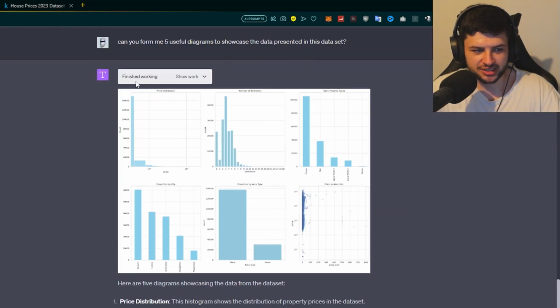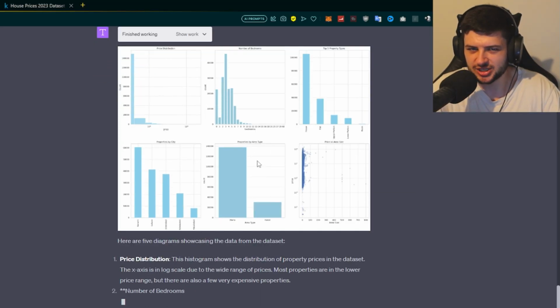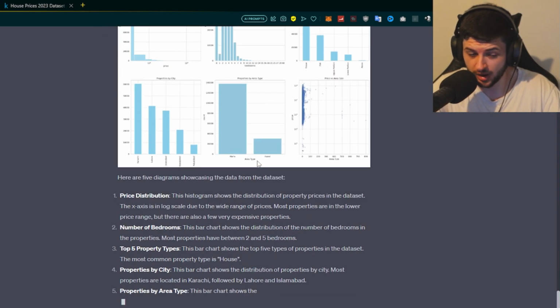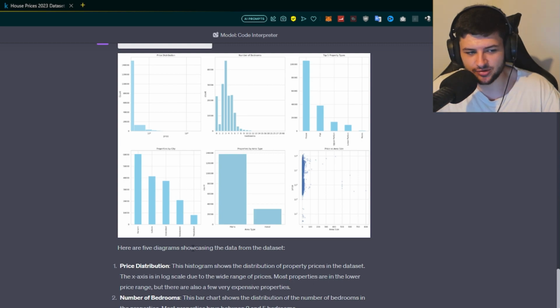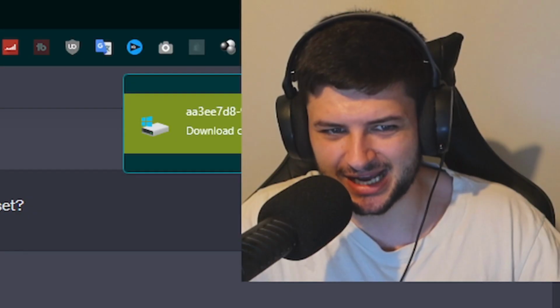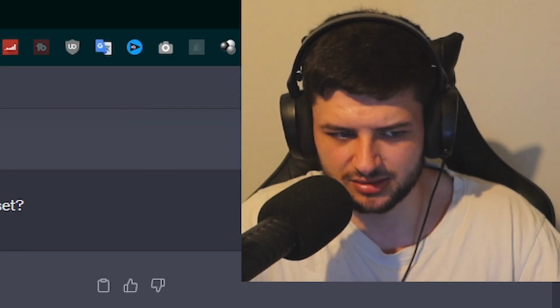So now you can see it's generated some graphs. Just like if we would create these graphs in Microsoft Word or in actual software, it's made them in ChatGPT. So it says, here are 5 diagrams showcasing the data from the data set. We can right click, we can open it in a new tab, and we can download it. But the download extension is kind of weird. It doesn't download as a PNG.